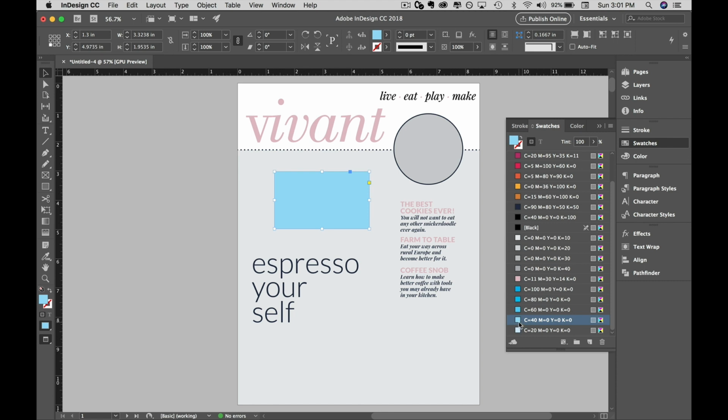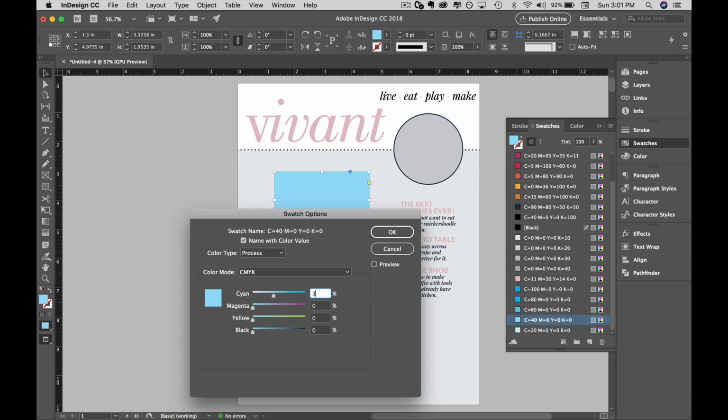Like, okay, maybe I don't like the 40%. Maybe it needs to be 37.5. Boom. You done it. And it changed it again globally throughout the whole document.